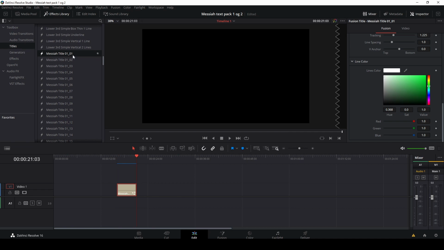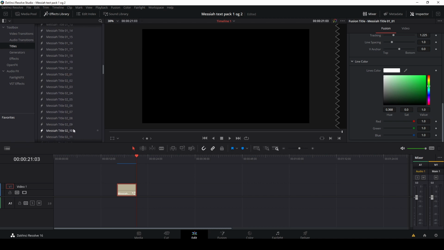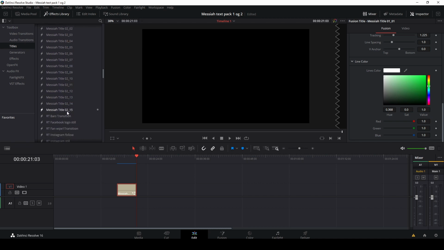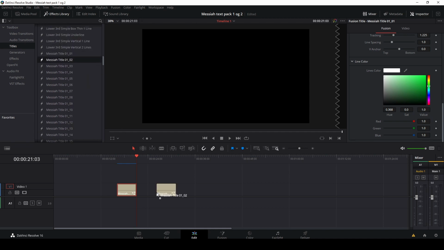So in the pack, the Messiah's Titles Pack 1, you have 20 different titles, as you see right here. You have 20 to work with, and in the titles pack 2 you have 15 titles to work with. So that is a lot of titles to work with and customize as you want it. So let's just drag in another title here.